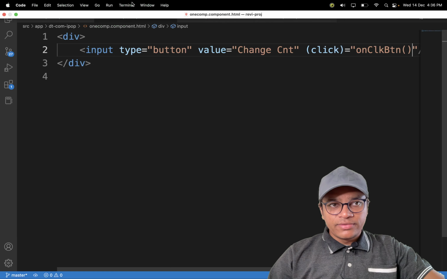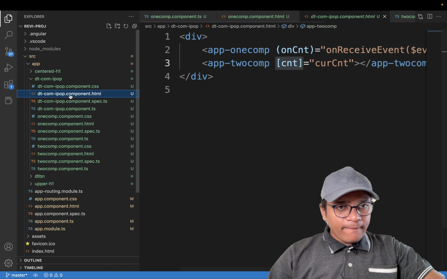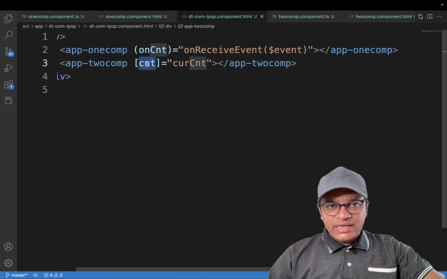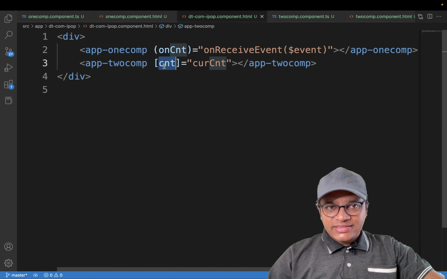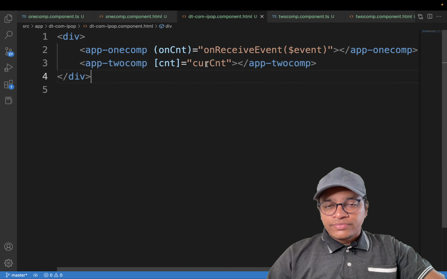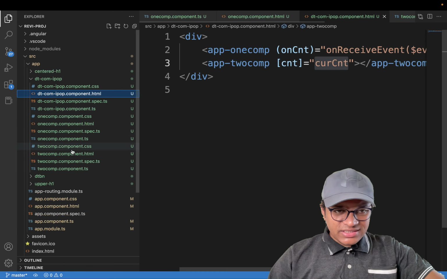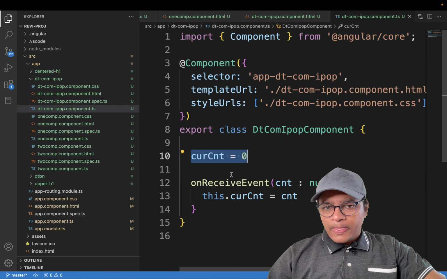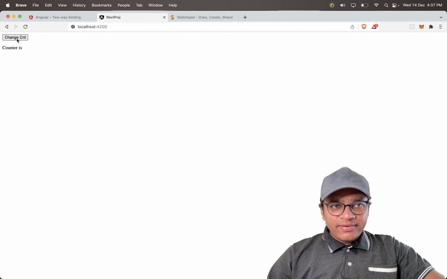Now you go here. In here, can you see this? This is your custom property. If you see cnt, and this cnt is a custom property, and to that you have assigned the cur cnt. So when you talk about cur cnt, it is a normal variable, and this function from the parent would be getting called when you call on this.